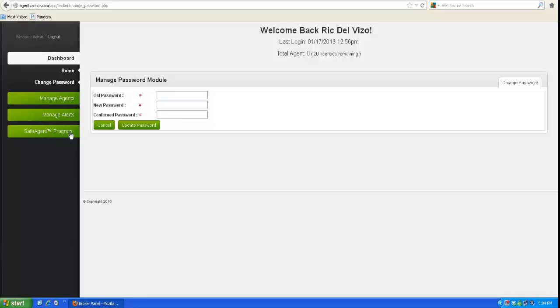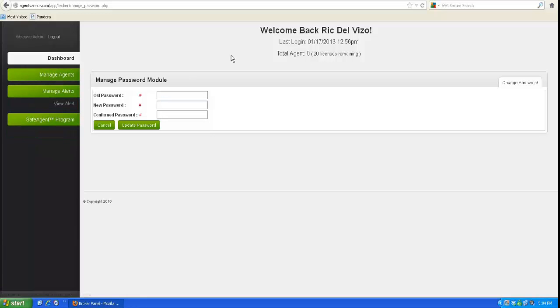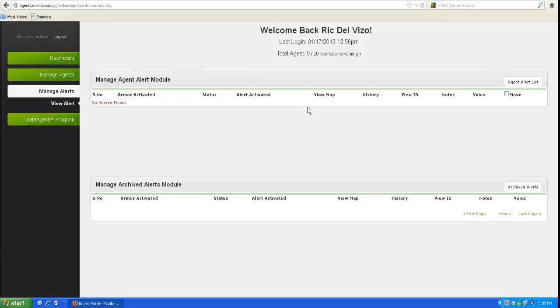Okay, from there I don't want to jump into Manage Agents quite yet. Let's go down to Manage Alerts. In this panel, what this is going to do is show you the agents that are actively utilizing the Agents Armor application on their mobile device. That'll come up here. And the archived module down here is where all of that information gets dropped anytime an agent has an alert or any session ends.